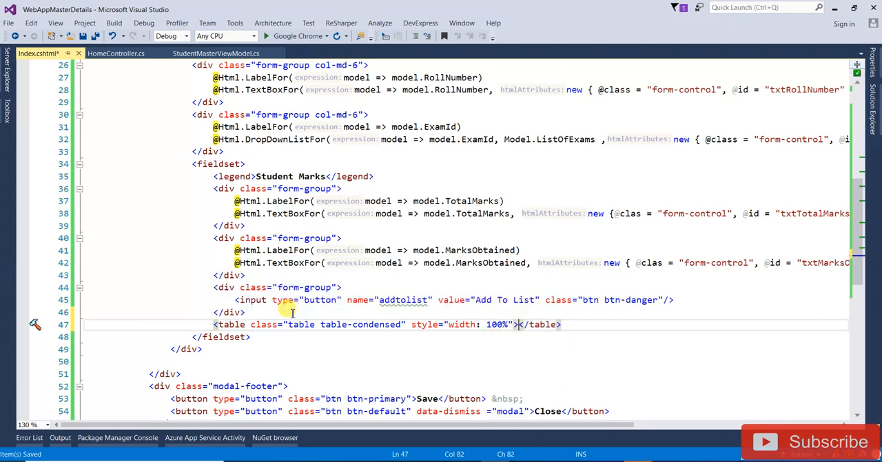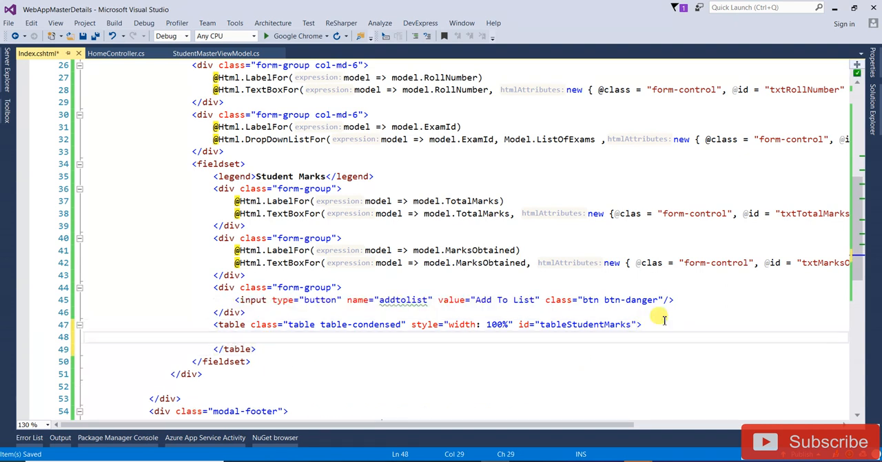They give the name of the table, that is the ID table student marks. Inside the table there will be the row. First one, so make it tr, sorry, it will be the t head.